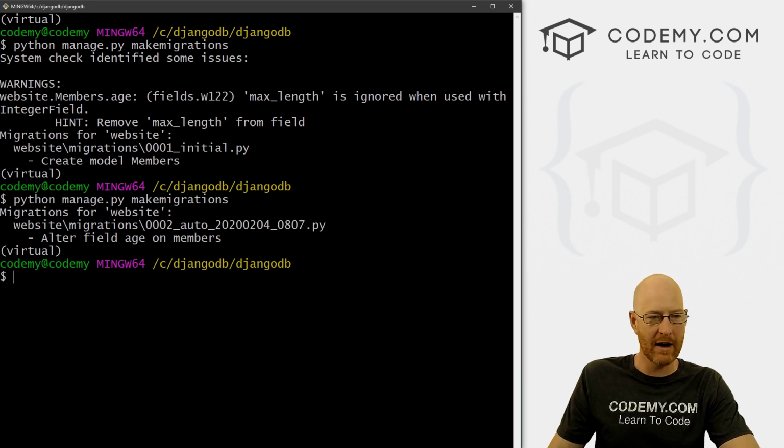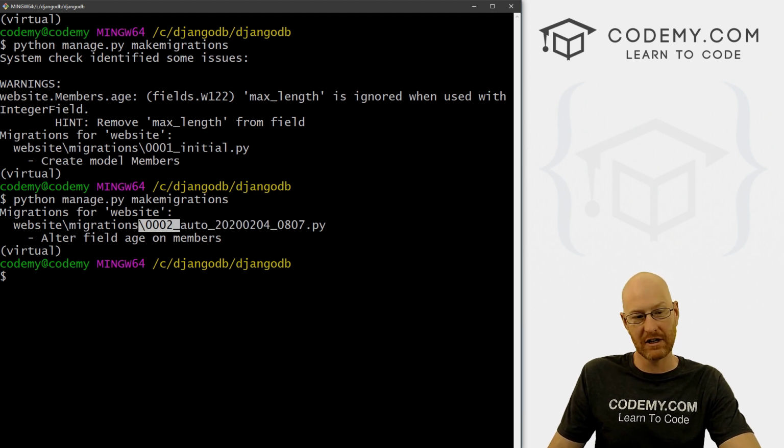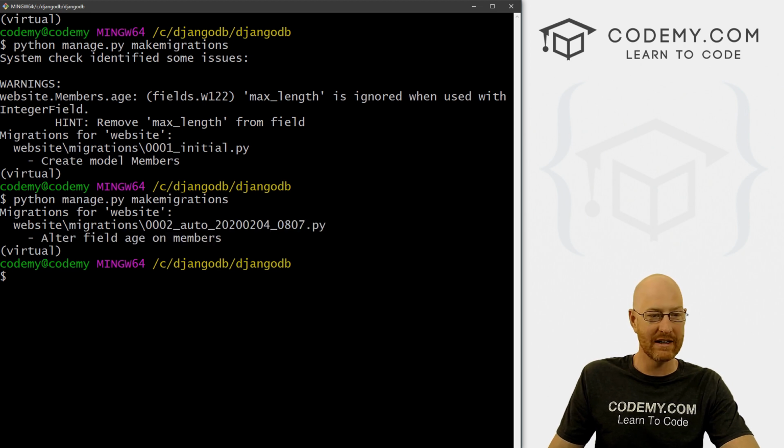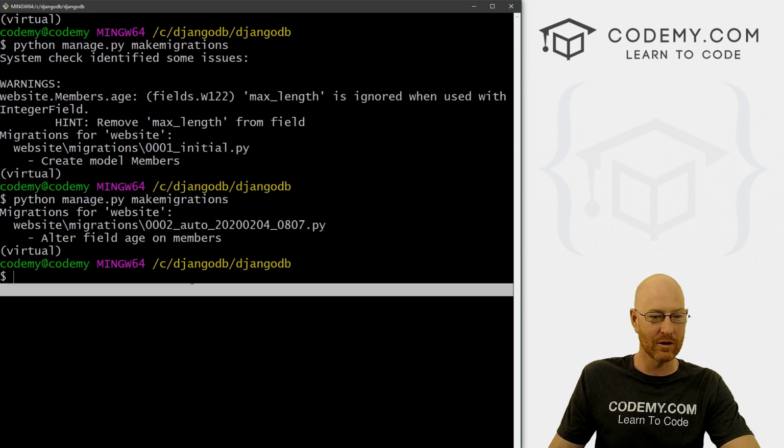And we've now created a migration. Now we've created two migrations. The first one, 001_initial.py, and the second one where we made a change is 002, etc. And here it says altered field age on members. So it even knows what we did. We first created the model members, then we altered one of the fields. So very cool.